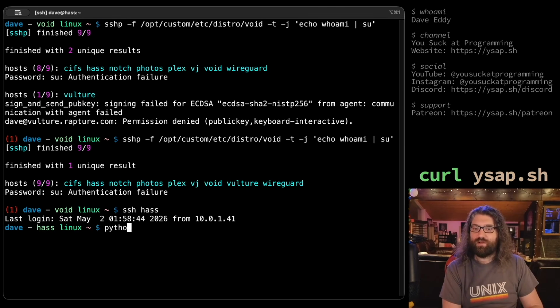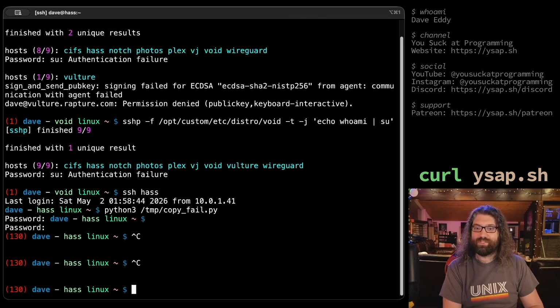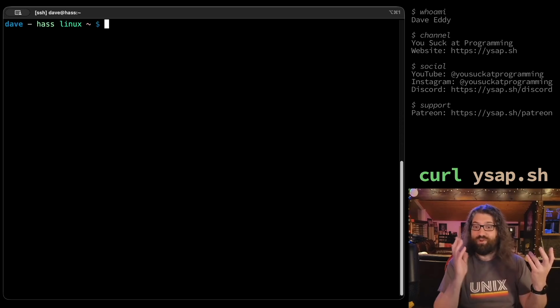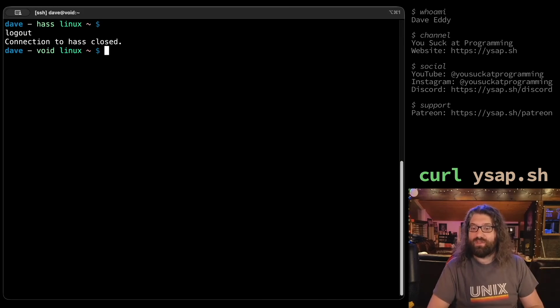SSH into HAS, run the same thing again, and then run. Oh, look at that. Cool. So it fails. Good. Awesome. So there we go. We're fixed. That fixed the issue. So I logged into all the Void Linux machines.